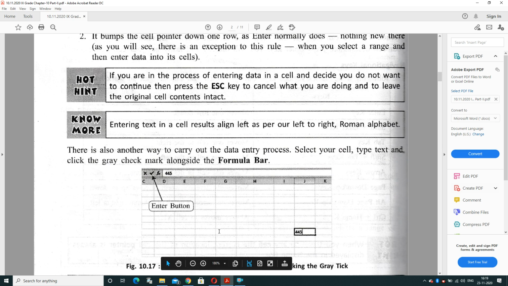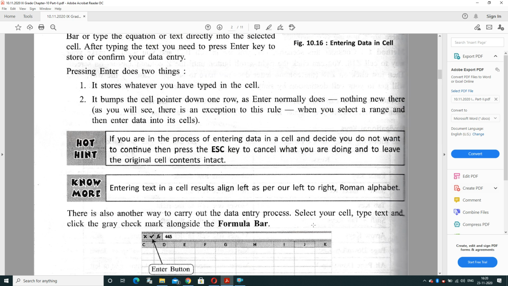Next part is like this: this is the area where we are typing. Suppose we are typing in this cell. Here we are typing, and it is automatically showing in the formula bar also. So there is also another way to carry out the data entry. Select your cell, type text and click the gray check mark along with the formula bar. It is another method.